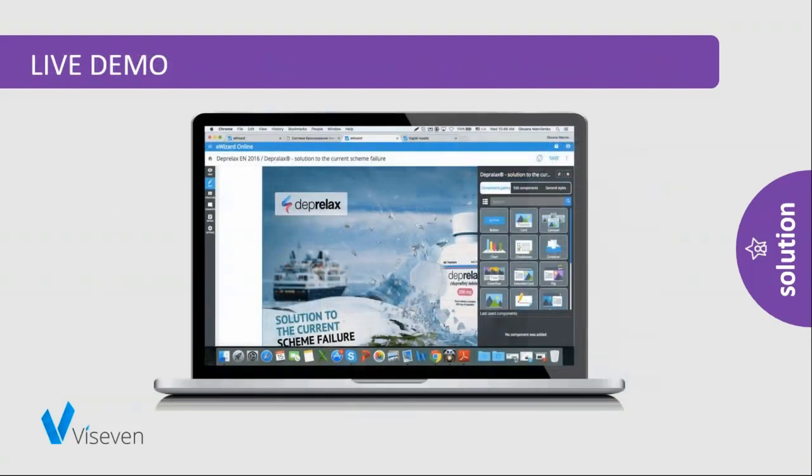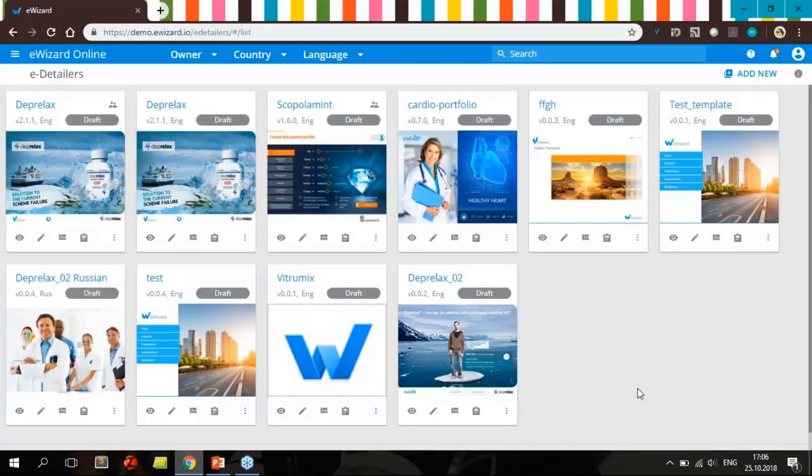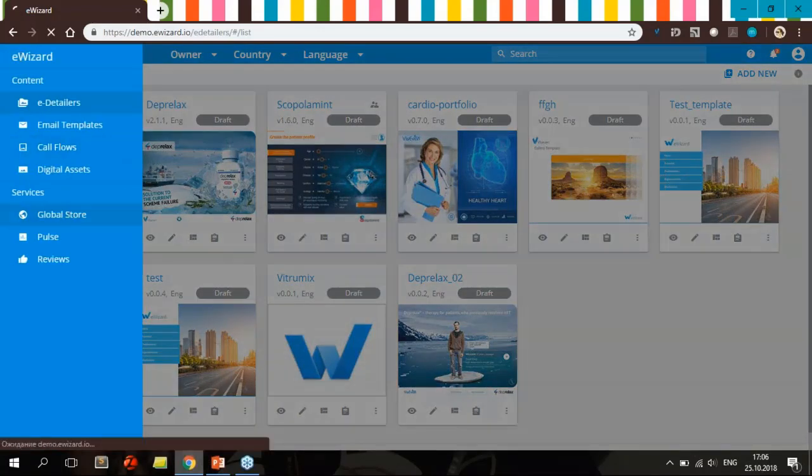And now we suggest you see a short demo of our tool, which will demonstrate the processes we just indicated and how we can do it with just several clicks. Here you can see the main page of our tool eWizard, where all the content created by my user with me is located. From here, we will go to the global store.